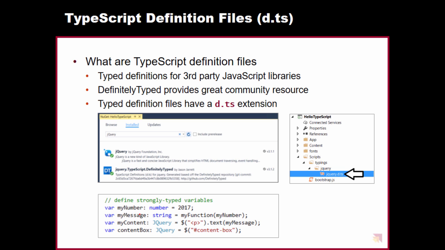So these different JavaScript libraries have TypeScript definition files that have d.ts extensions. And the idea is that someone has put together the type information so that when I program against jQuery or D3, I get compile time type checking and I get IntelliSense.